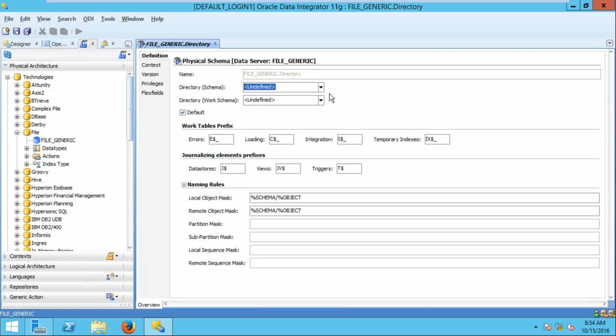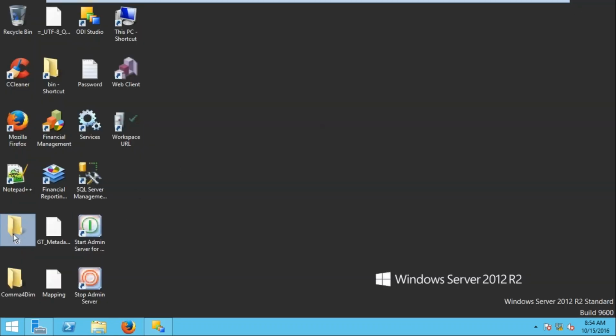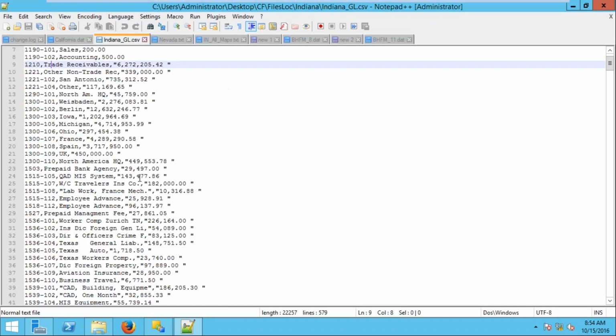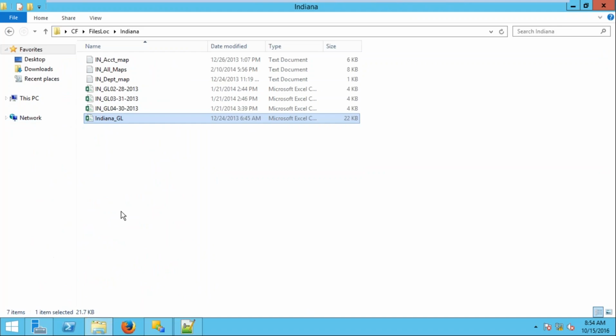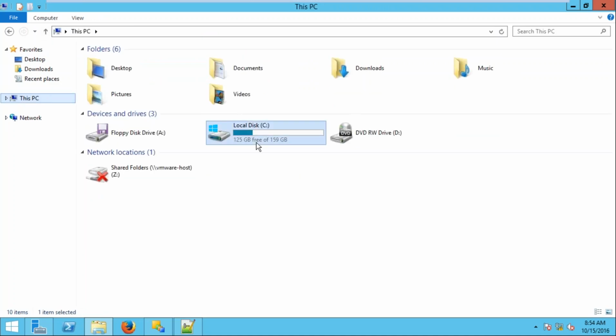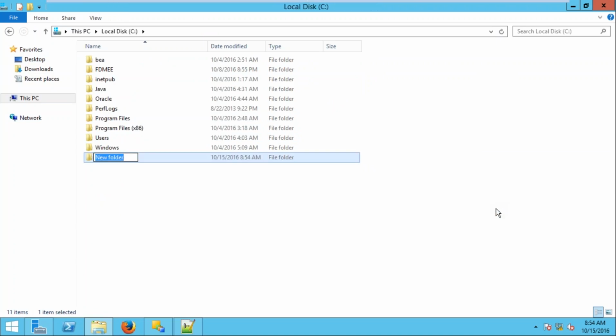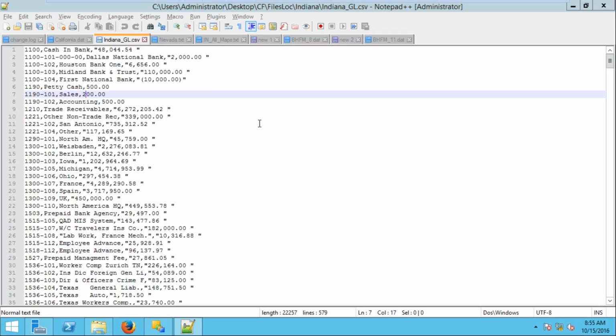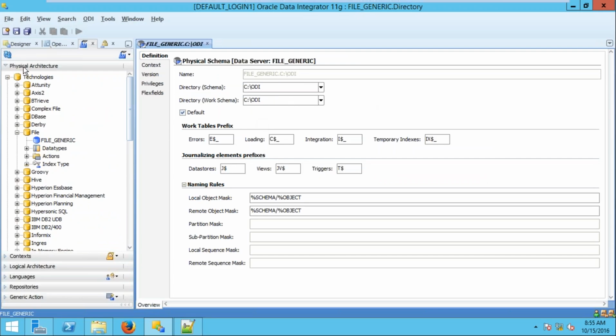So while creating the physical schema, you need to give the path where the file exists. So let me take the file from my side, Indiana. This I'm going to take, Indiana GL is a table. I'm going to take this one as my source directory where the file is. Okay, so I am giving it here.